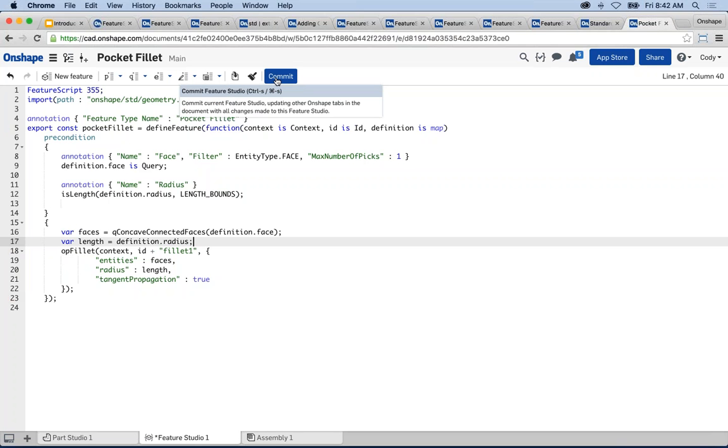One last thing to point out. I'm done writing my code. I want to make sure to commit. Very important step. Make sure that once you're finished, you commit, and then you can actually use the feature. So let's actually use this. I've finished writing my code. I'm ready to use it in my Part Studio.